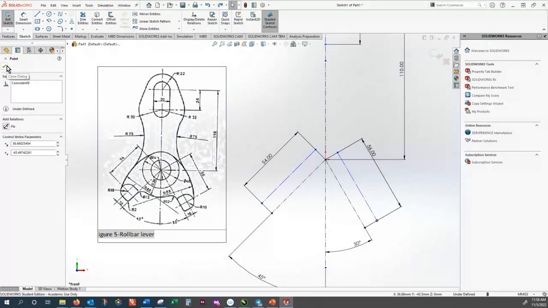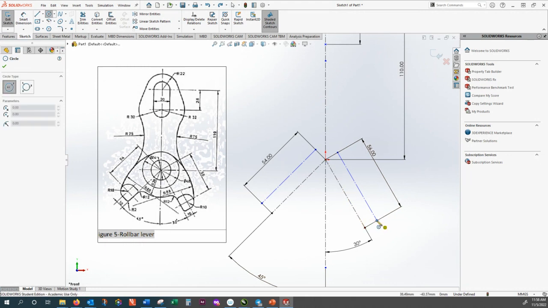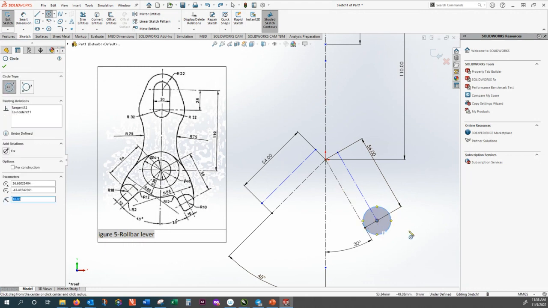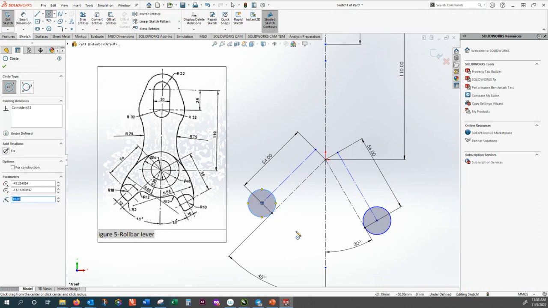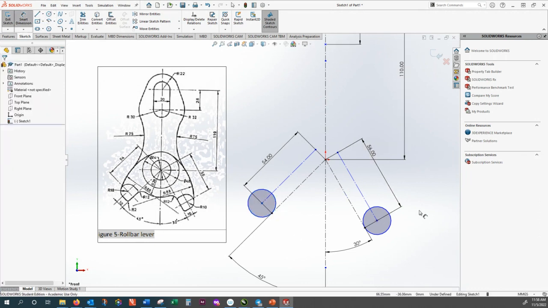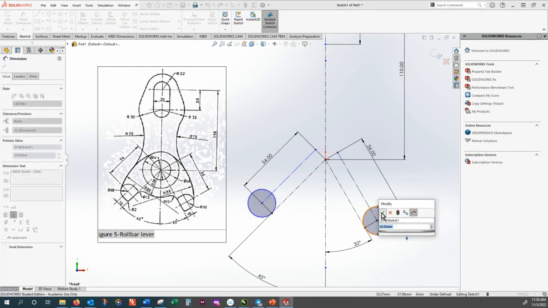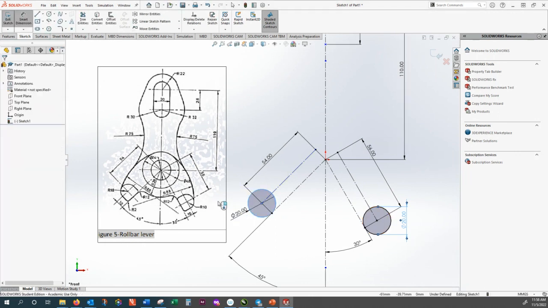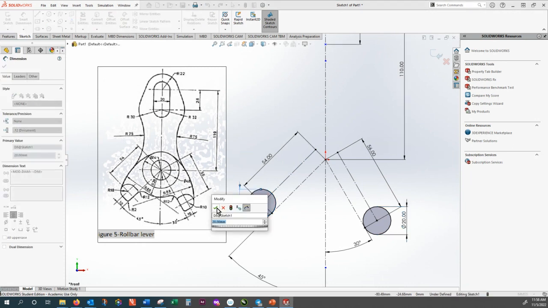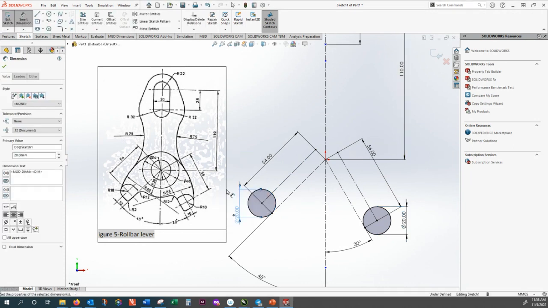So I'm going to draw this arc and this arc with a radius of 10. And also that one is 10. I might need to just fix these radiuses, making sure they don't change later. That's a disadvantage of SolidWorks being parametric. So now these are fixed.